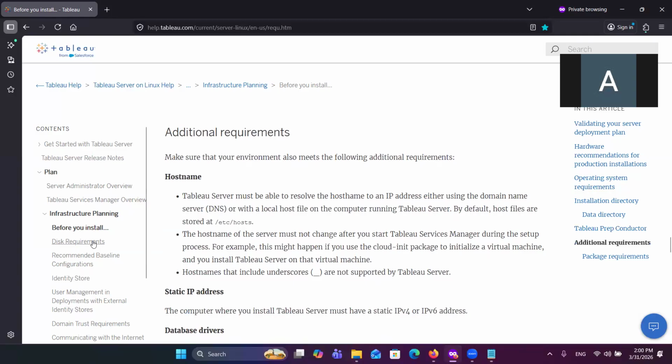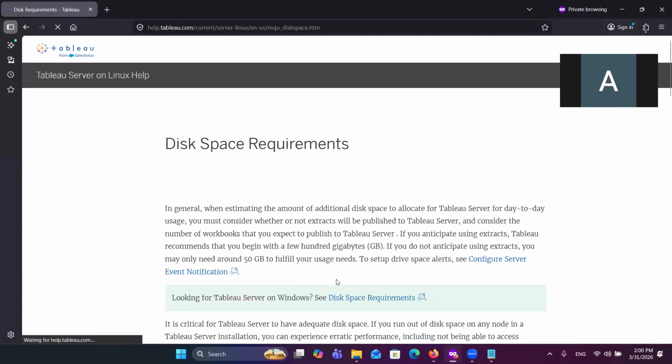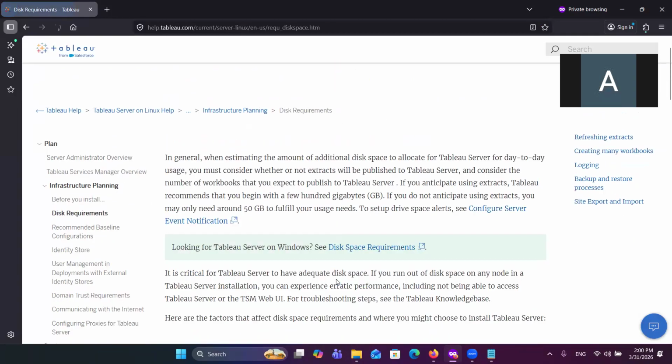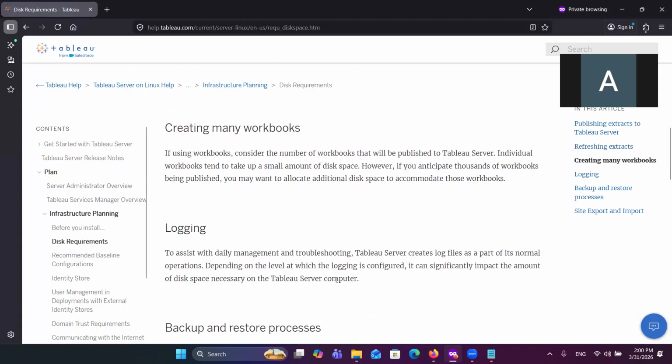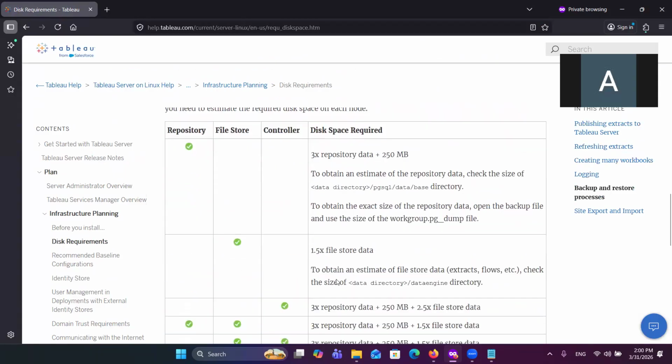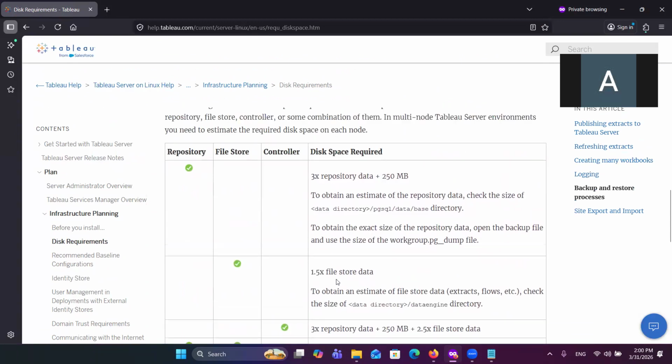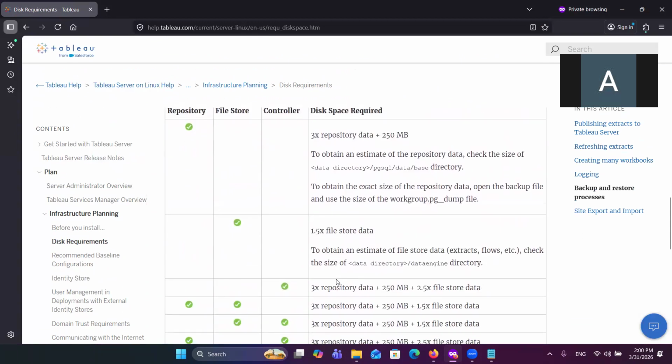Now let's look into the disk requirement. So the disk requirements are, we need Tableau to store all the repository data, like all the extracts, and it also creates backups of those. So we'll require, as it is mentioned here as well, 3x repository data plus 250 MB.